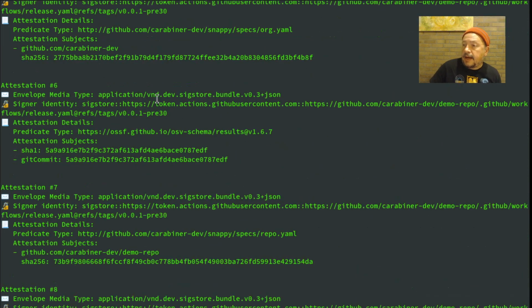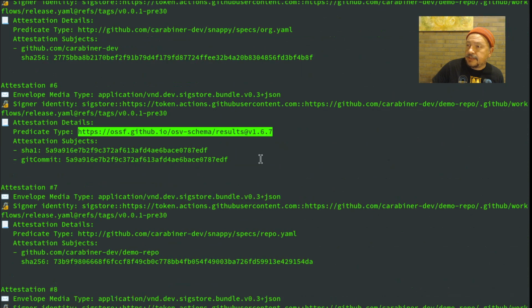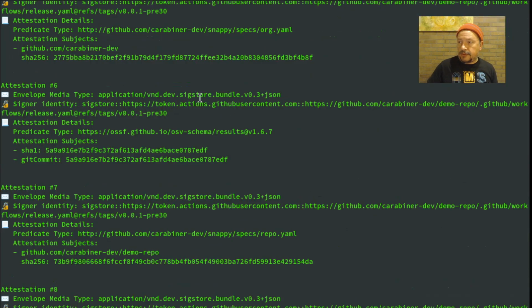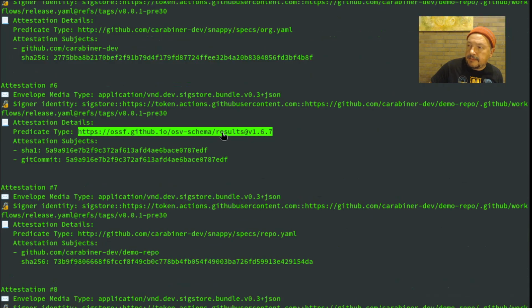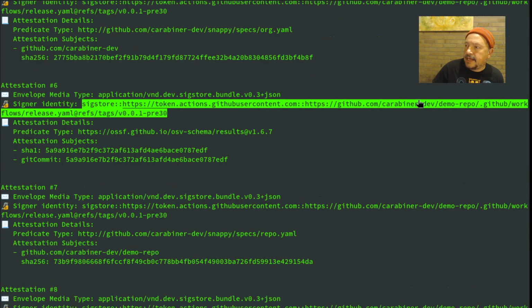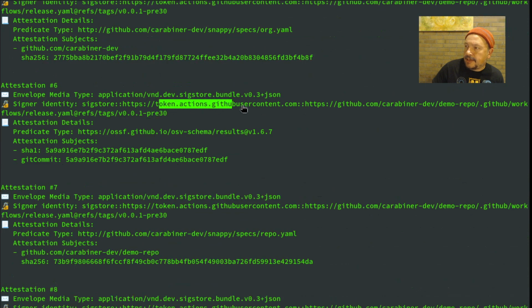As you can see here, it's telling me what kind of attestation it's finding, and it also gives me information about who's signing them and the subjects in the attestation. So for example, here we have an OSV vulnerability scan result attestation, and we can see from the information of the subject that it's a scan of the commit, and you can see here that that attestation was signed by GitHub Actions of the repository.